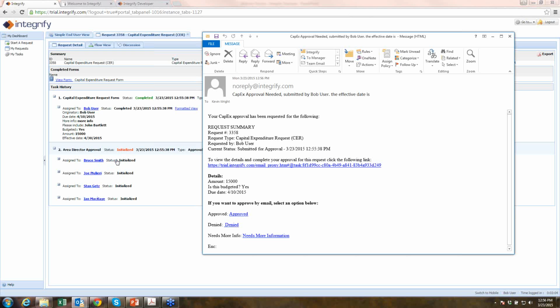You can require that everyone needs to approve it. You can set up some sort of order as well where it would need to go to Bruce and Joe. And if they both approve it, only then would Stan and Ian be notified. It really just depends on how you want to manage your process in the system.